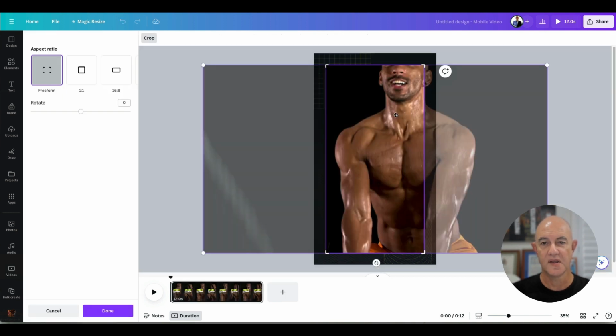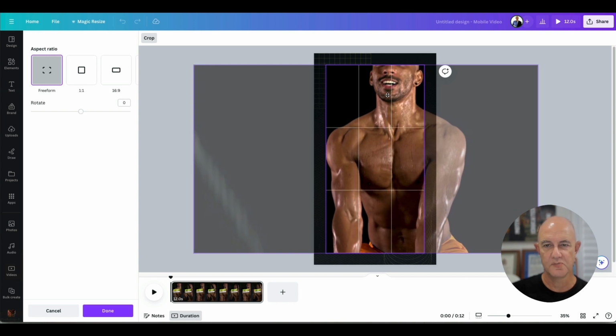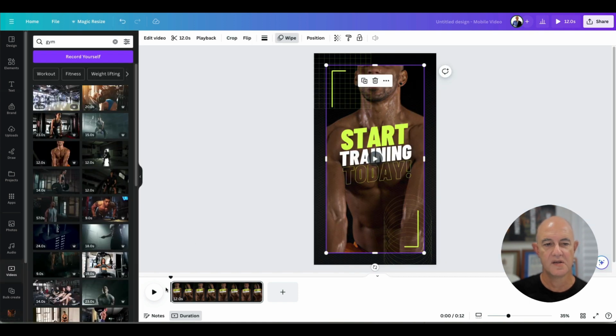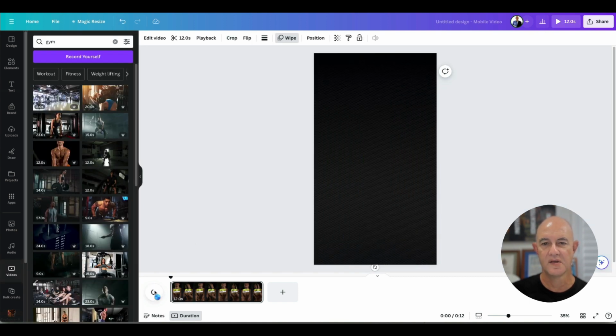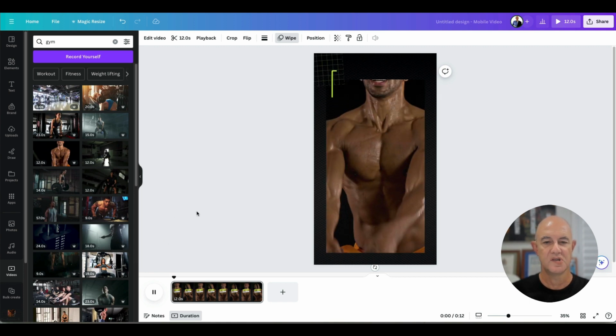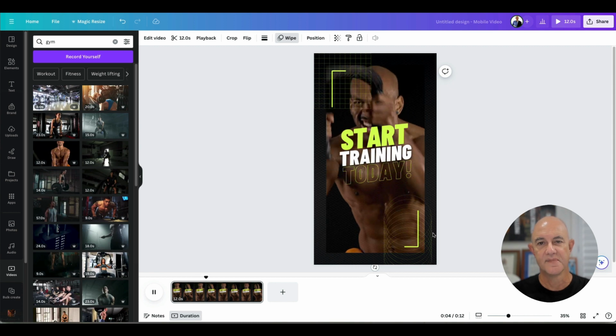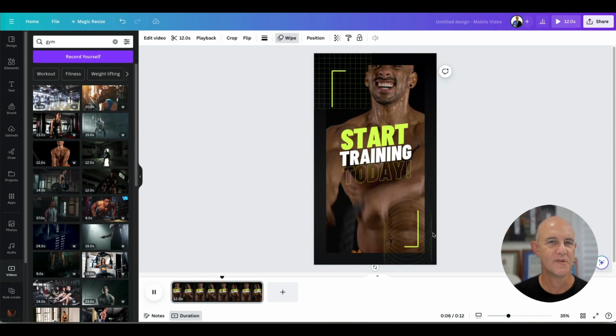Now if I double click on that, you'll notice I'm now in the kind of cropping section. And as you saw, it's really kind of off to the side. If I want it to be more central, I can just click and drag it across and then click done. Now if I come down here and press play, we should see this play. And there we go. There's our little video in the back with start training today. Now that's really simple, isn't it, to make a reel?